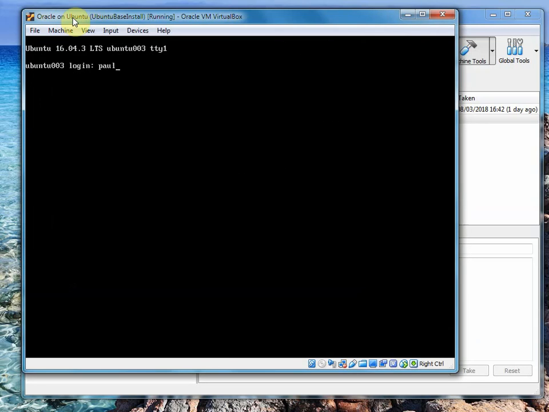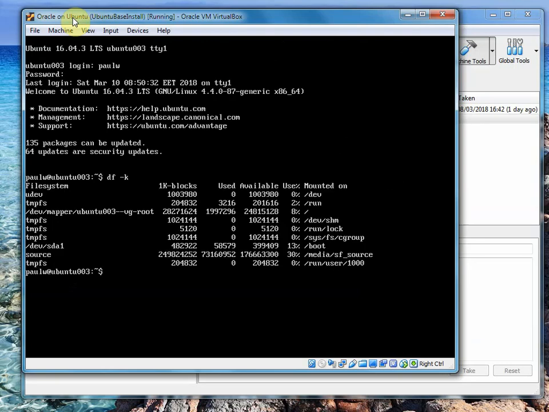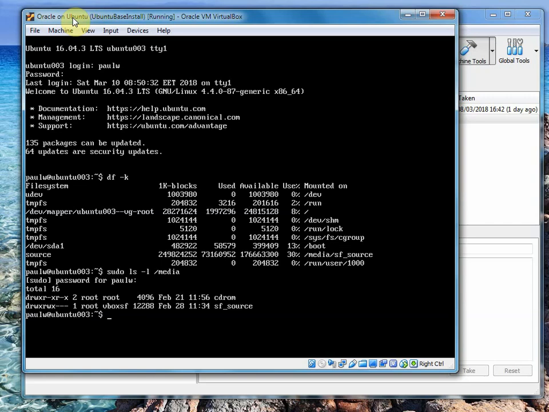So just quickly log in again. With df -k, we can see that the source folder is mounted on /media/sf_source. Then if I ls in that media directory, we can see it's owned by root. So I find it's just easier to also mount the folder as my own user.